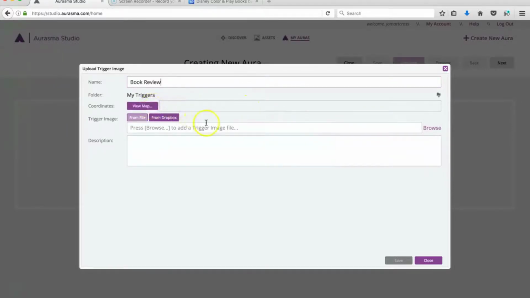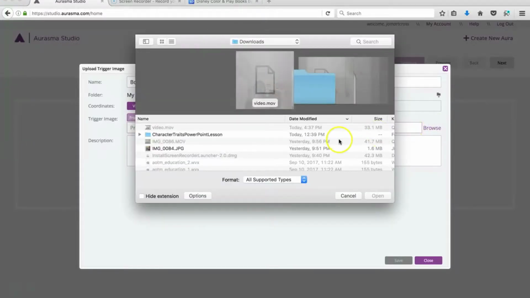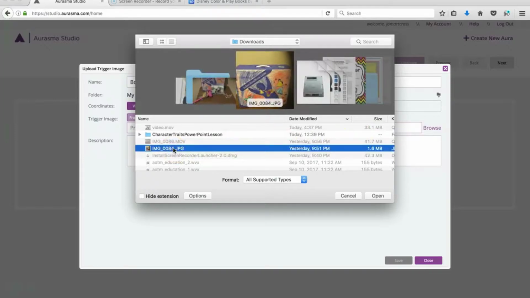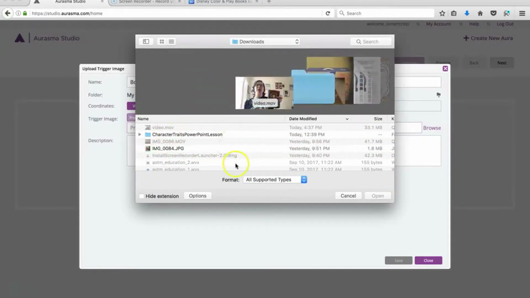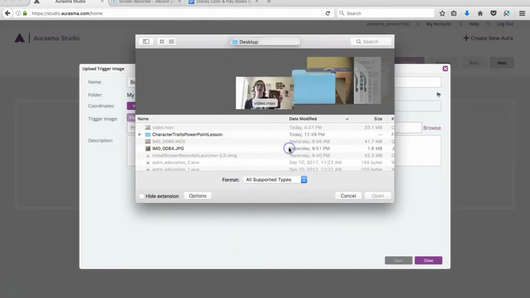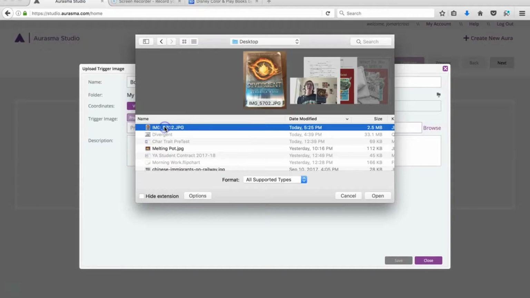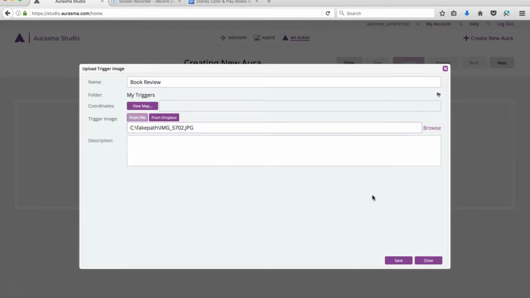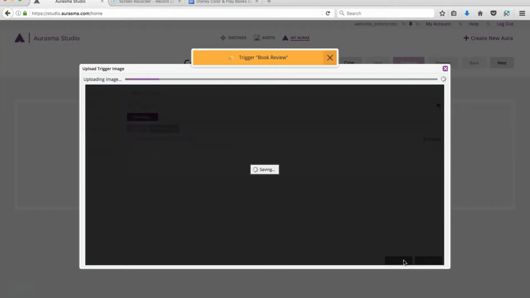Then you're going to go to your file and find it. I know I've saved it on my desktop. So this is the image I want. That is not the image I want. Let me see if I can find the image I want real quick. This is not my desktop. There it is, right there. So I'm going to attach my image and I'm going to click Save.